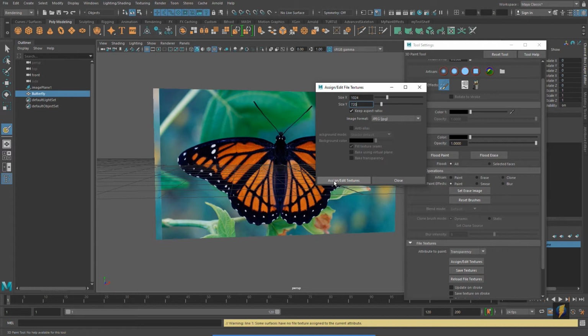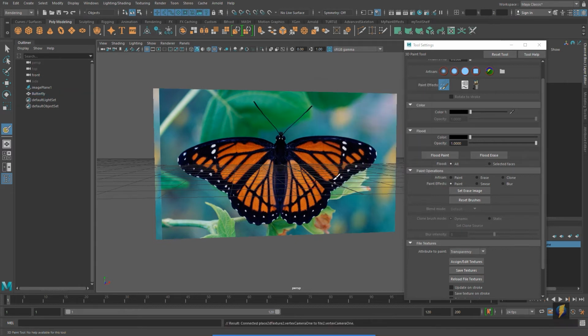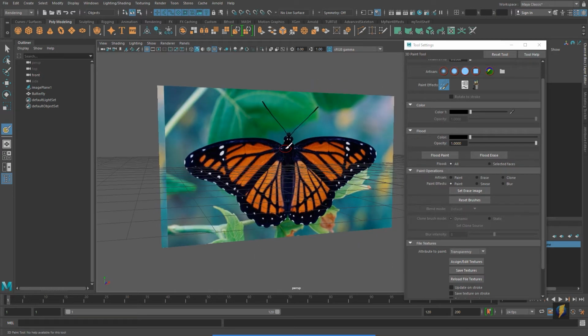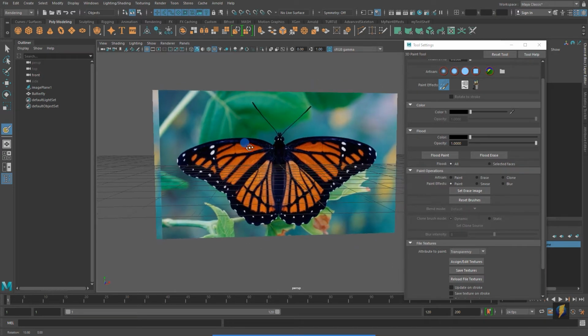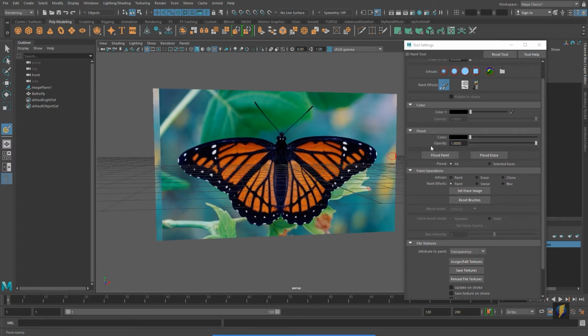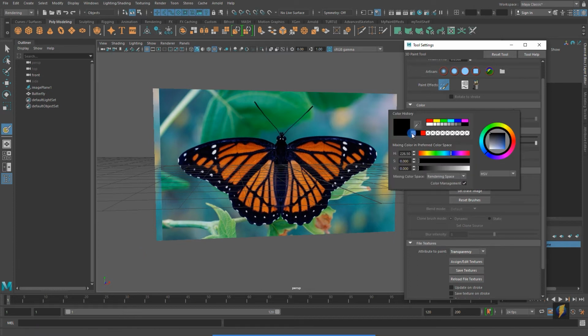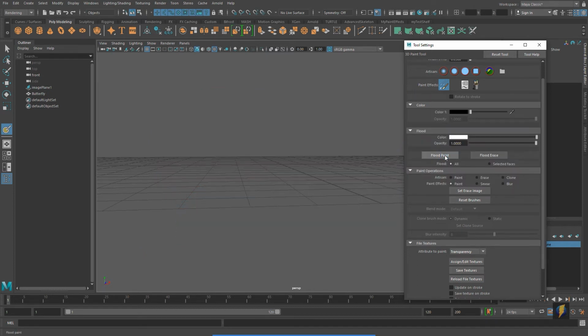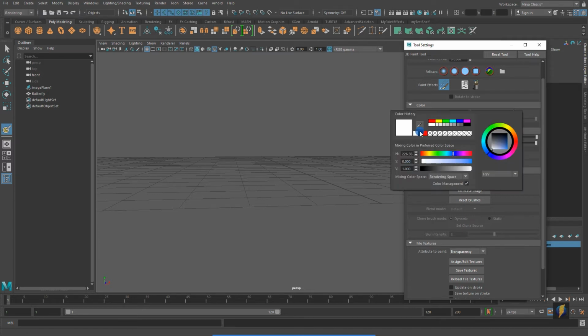I'm going to go ahead and say Assign Edit Textures, and now we can paint directly on our mesh here. So let's just take a look at this flood color, which is black. If we flood it, we don't see any difference. If we change the color to white, we flood it, it becomes entirely transparent. Let's go ahead and flood it black.